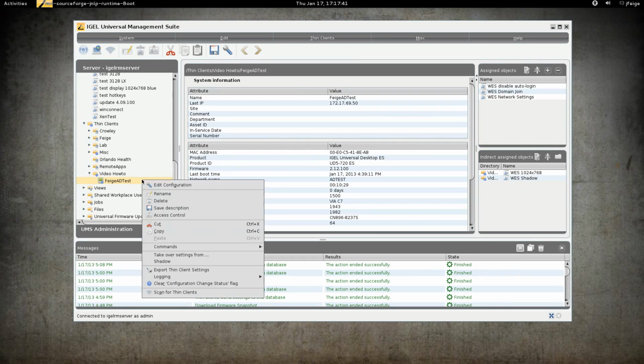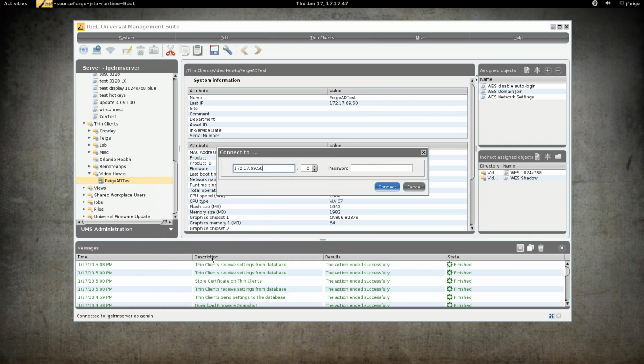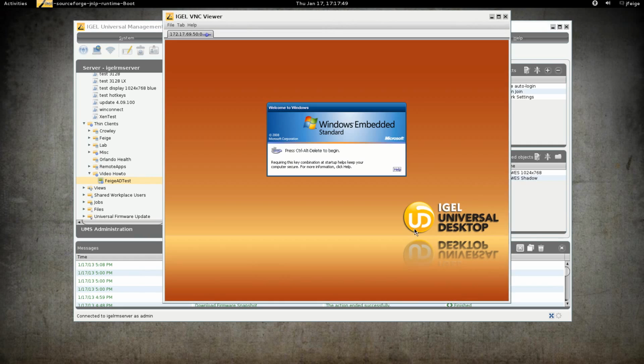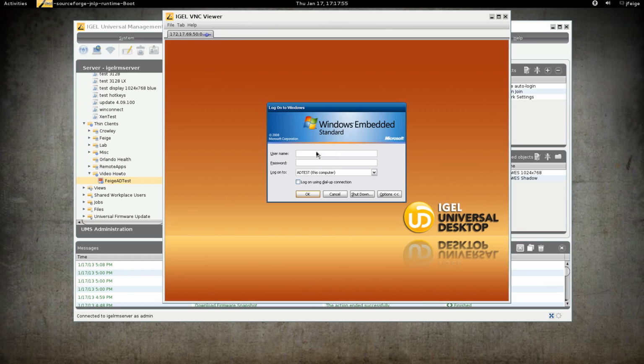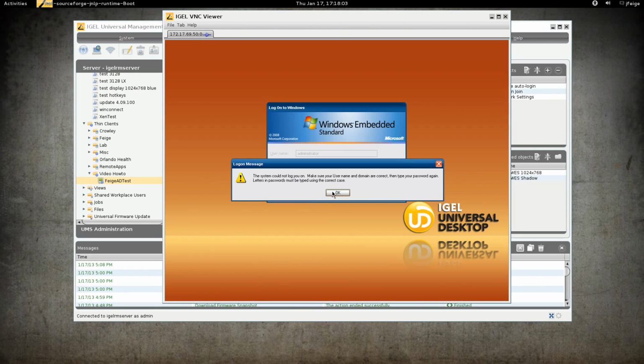It appears that it may be done. I paused the video, so it's a little longer than what it may seem like here. We'll shadow the device, and we'll see that it's sitting at the login prompt, and we can send Control-Alt-Delete and log into the device. And we should be good to go.